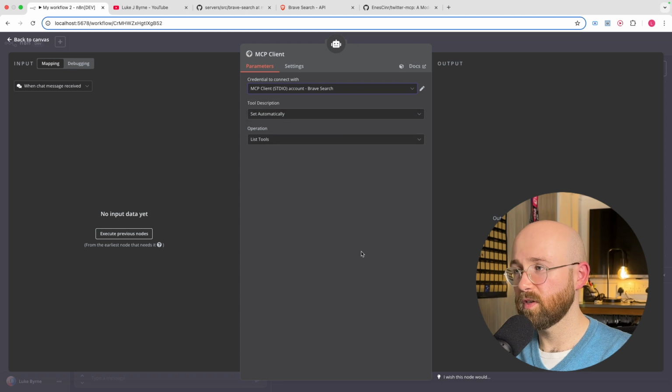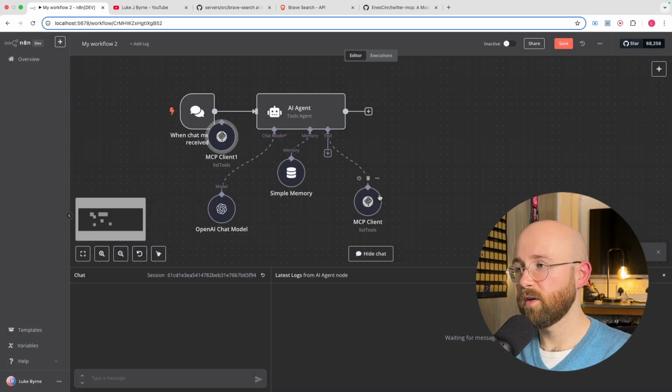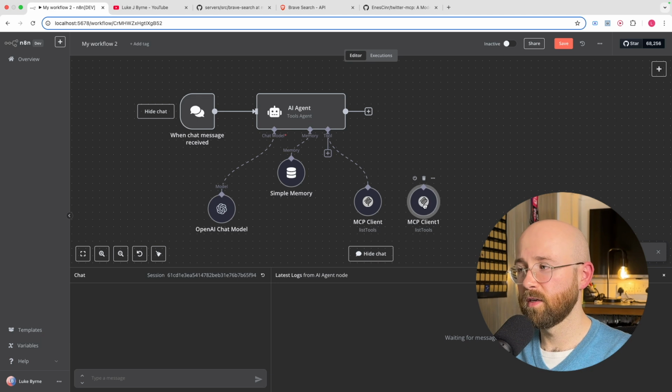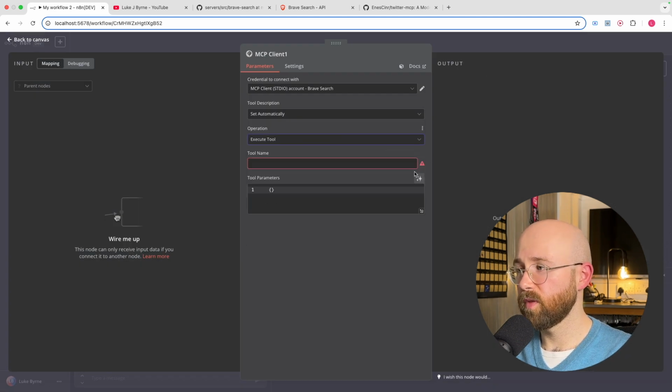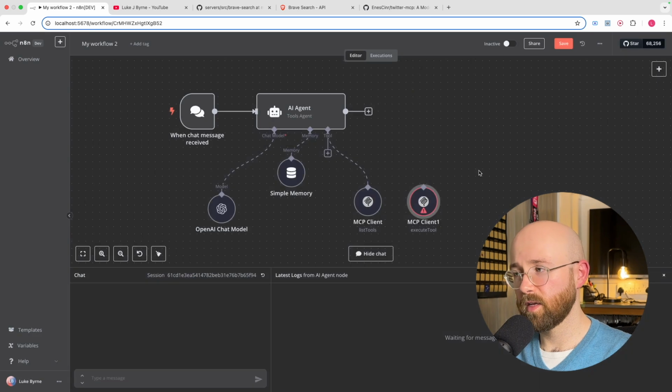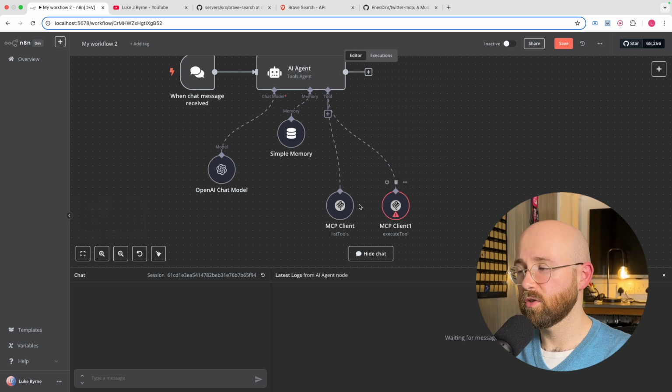We'll go here, Brave search, and we'll keep that as list tools. We then want to duplicate that out, so command C, command V, and this other one we want to set as execute tool. Now, let me click out briefly just so we can take a breath for a second. We'll have our MCP client, list tools and execute tools.